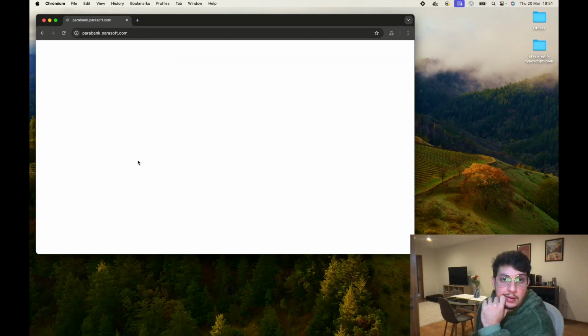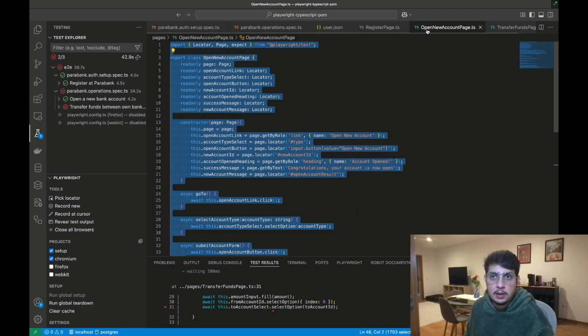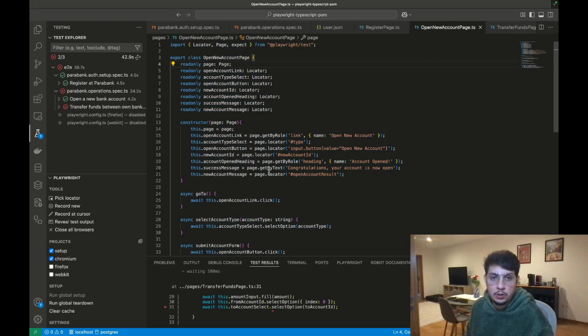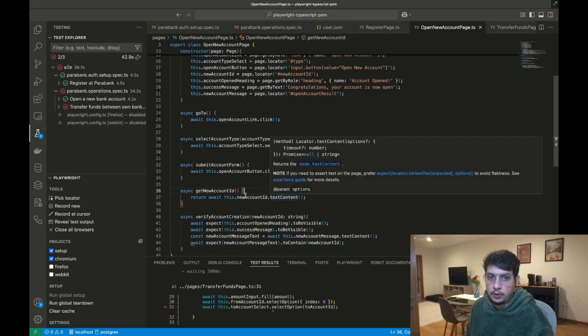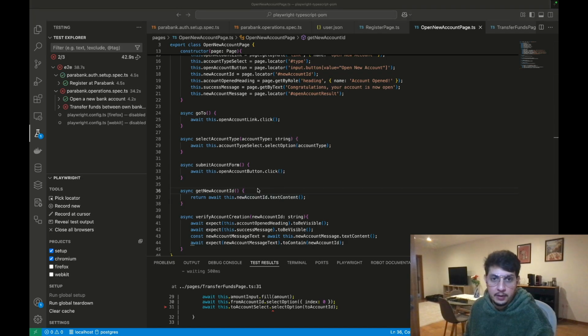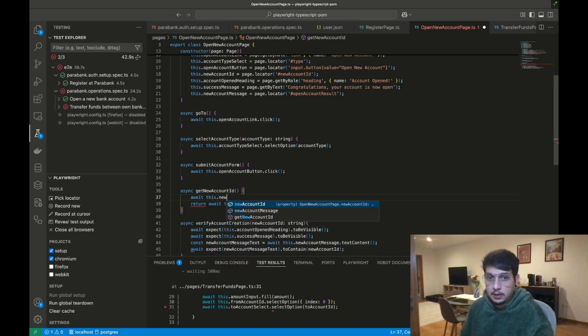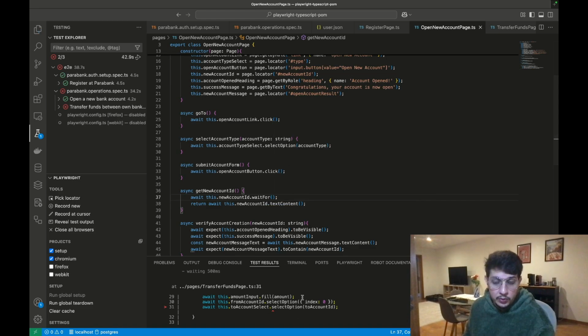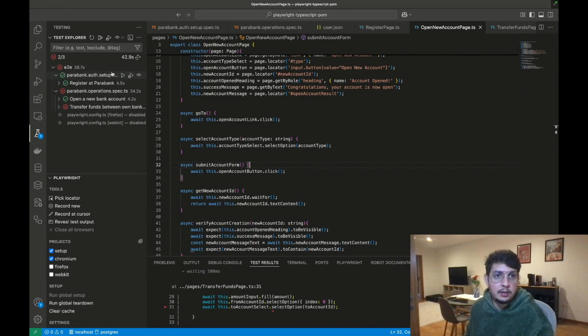Created the account, open the new account. Okay, actually what's missing is here on the open new account page, when we get the new account ID, this is not waiting for the element to be completely loaded. So we need to put an await here that says new account ID dot wait for. So that's why when it tries to select the option to account ID, it doesn't find it. Okay, now we should be good to go. Let me run this one more time.